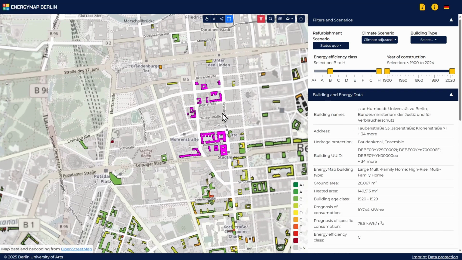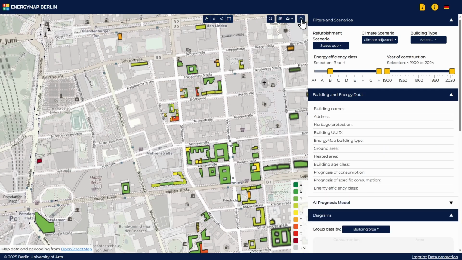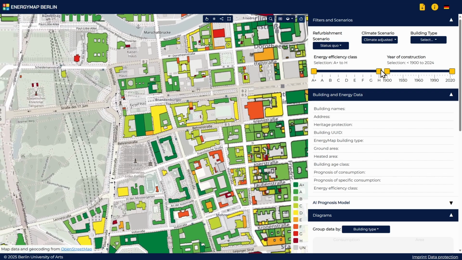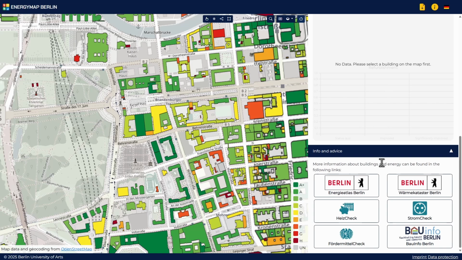tools. Before we introduce the AI prognosis model developed during our research project, we'd like to point you to additional resources. Scroll down the bottom third on the right-hand side of the screen, where you'll find links to offerings from our partners on topics of energy and buildings. For example, the Energy Atlas Berlin. The link will take you directly to the same area in the Energy Atlas that you're currently viewing in EnergyMap Berlin.